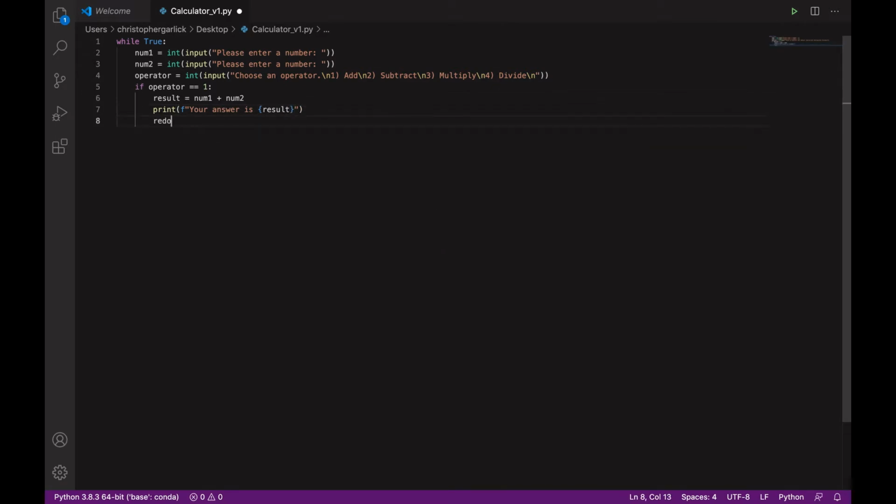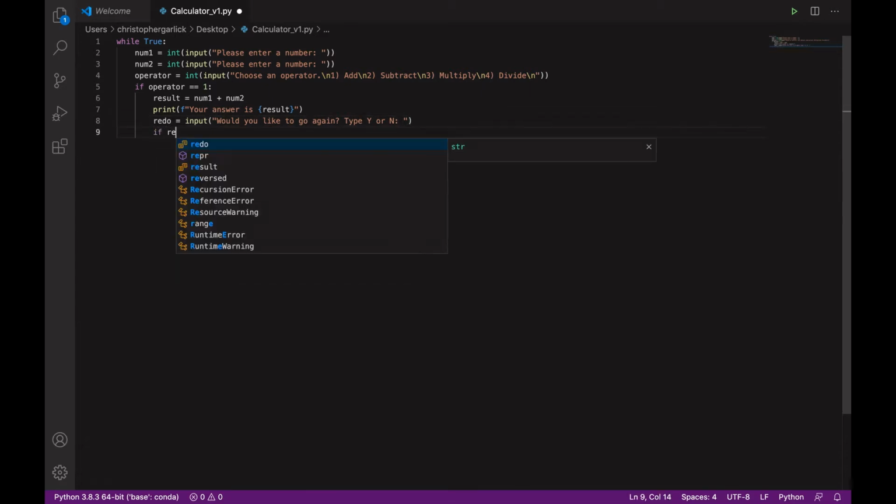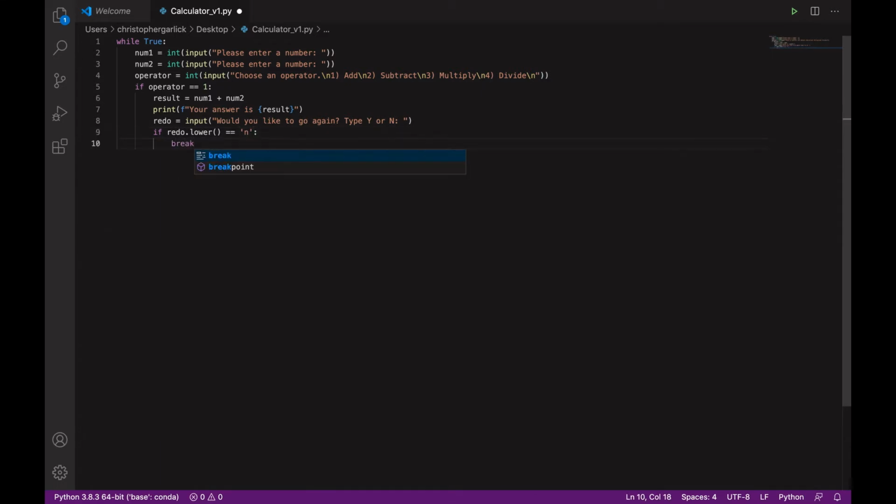We will then create a new variable called redo and assign it to user input of "would you like to go again, type y or n", and then if the variable that's assigned to the user input, lowercase, is double equal to the string of n, we will break, and that will end the while loop.